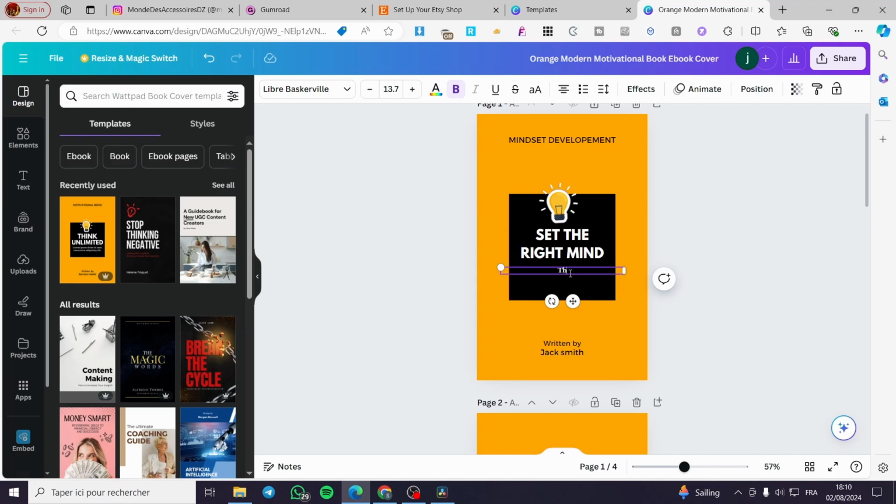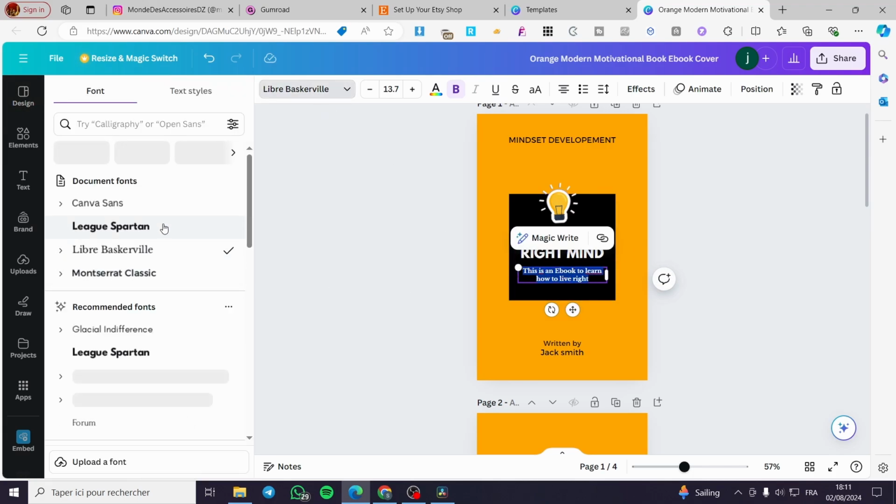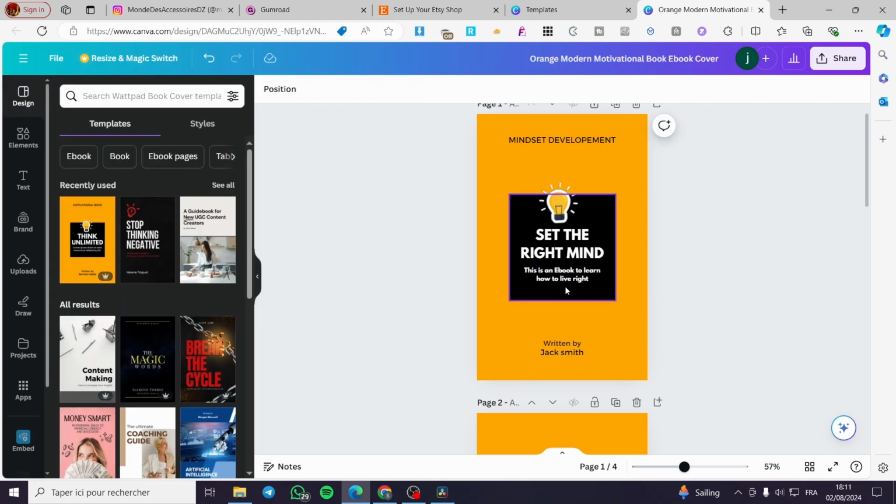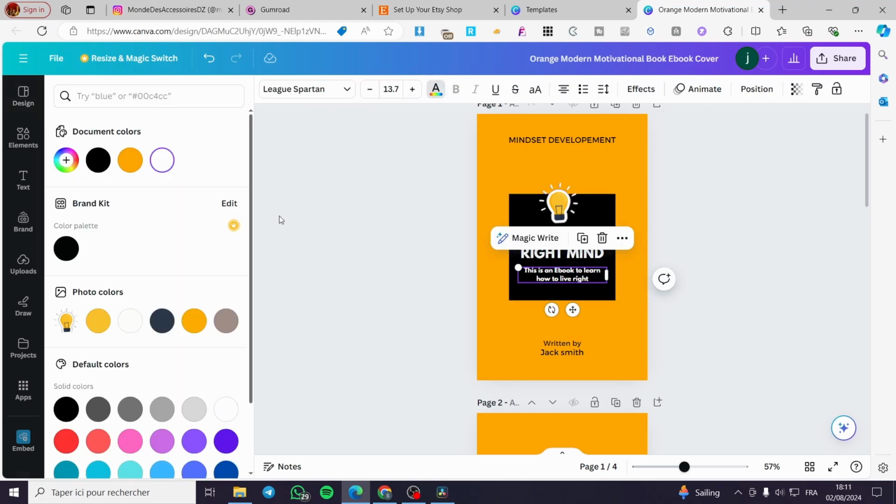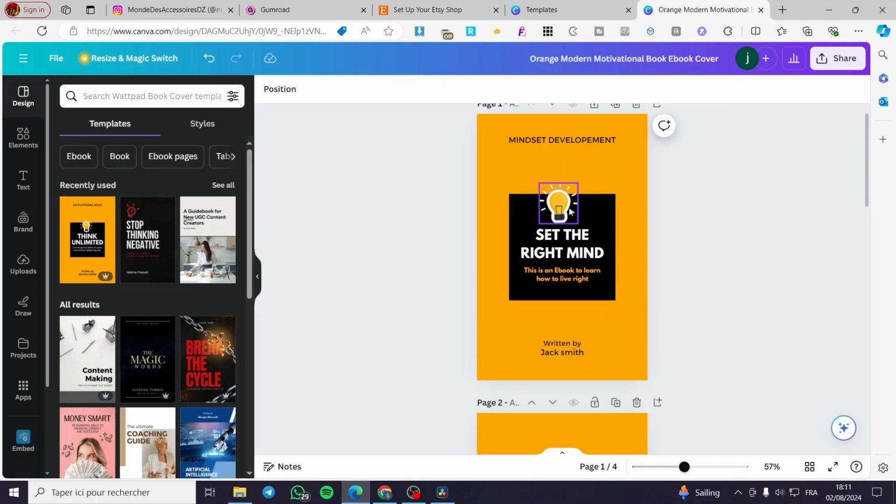So now this is an ebook, for example, to learn how to live right. This is just an example. Nothing is influencing anything real here. You can even select all of this text right there and set it like this one. Maybe this is the right font. So I'm going to change the color of it, maybe to orange to match the theme.